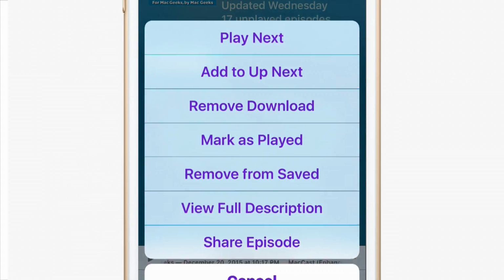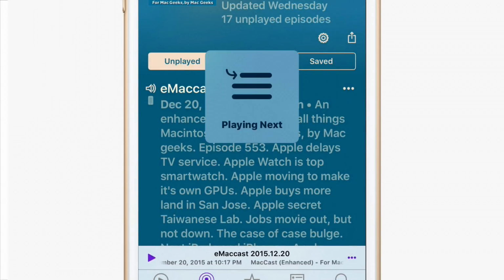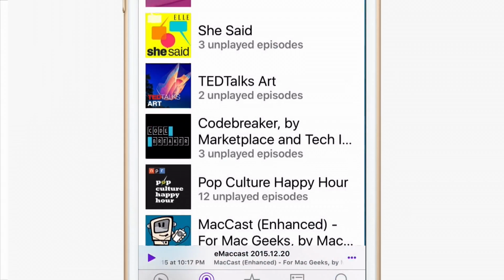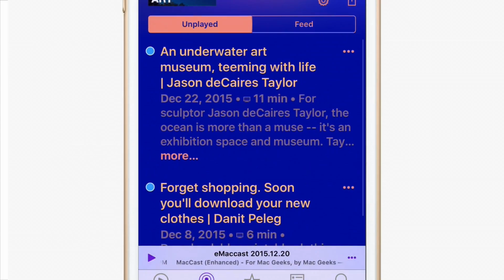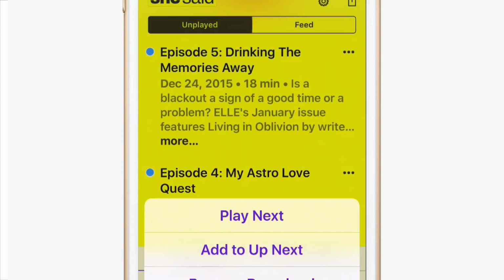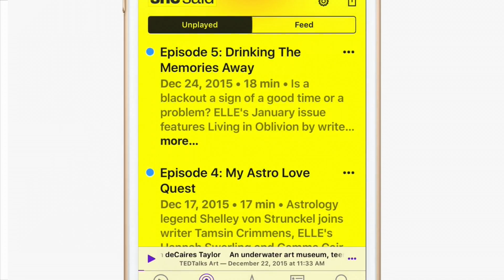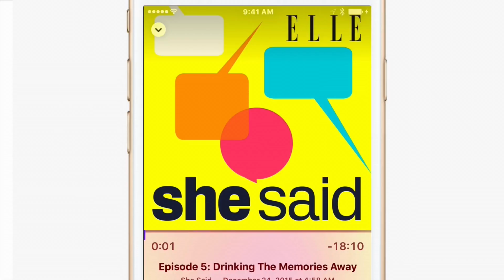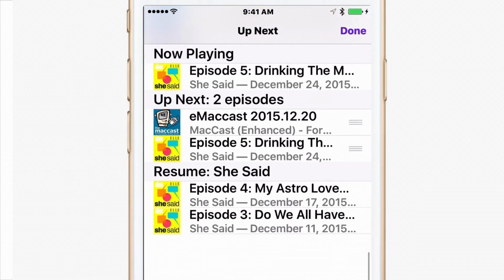Play Next lets you select an episode from any podcast and schedule it to play immediately after the current episode. If you change your mind and select another podcast to play, you will receive a pop-up message that gives you the option to keep Up Next or clear Up Next. The other option, Add to Up Next, allows you to add additional episodes to the Up Next listing.